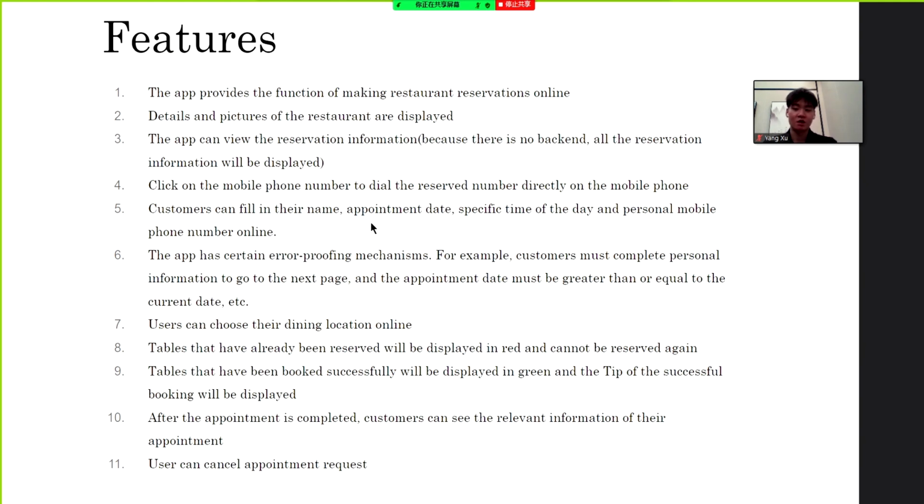Number five is customers can fill in their name, appointment date, specific time of the day and their personal mobile phone number online. Number six is the application has certain error-proofing mechanisms. For example, customers must complete personal information to go to the next page, and the appointment date must be greater than or equal to the current date, and so on. Number seven is users can choose their dining location online.